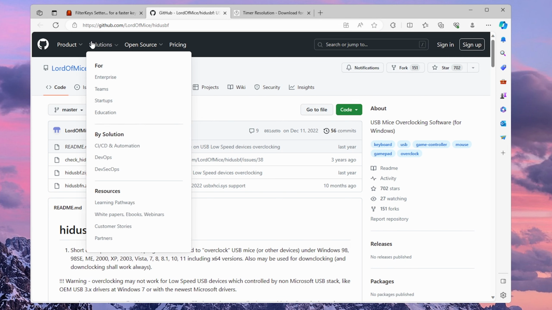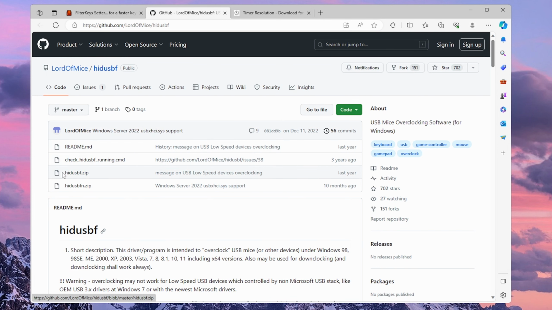Next up, for my controller players, you're gonna wanna go to this link in the description and download this HID USBF file. And once you download it, extract it, and then run the setup. And I believe you put it to 8,000 milliseconds, and then that'll make your controller zero input delay, which pretty much does the exact same thing as the previous Filter Keys application.